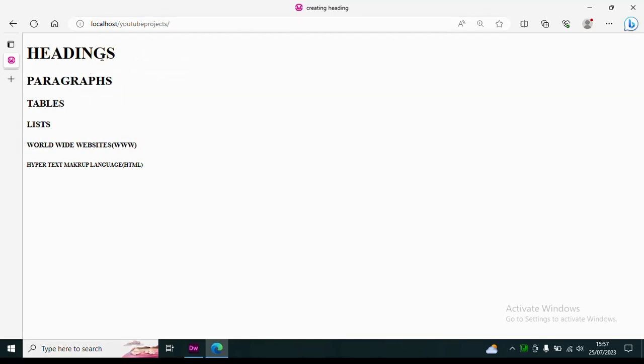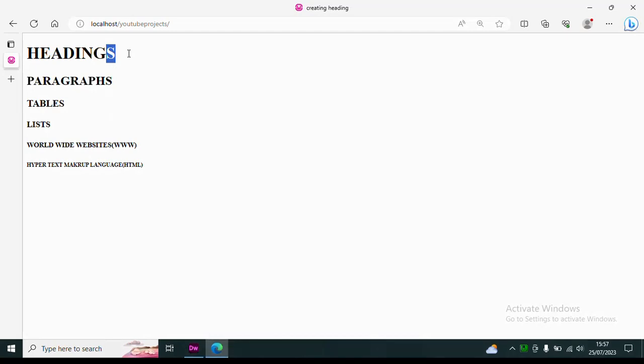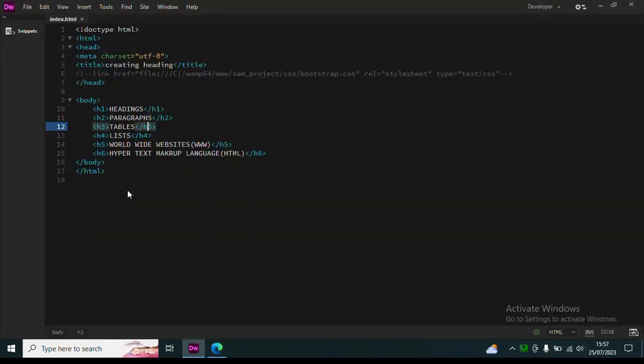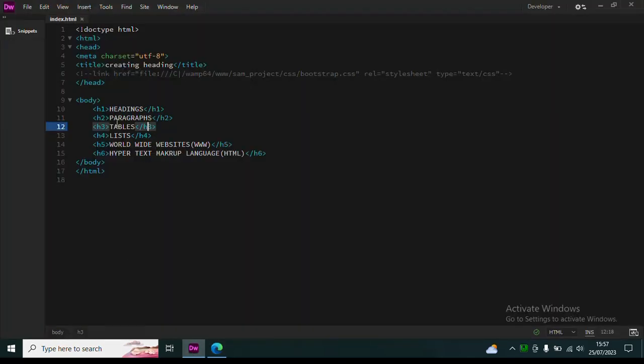So you can see how our text is appearing. The text that we wrote with the H1 is the largest of all. So here we have headings. Also we have paragraphs being the second text. You can see it's much smaller than the first, which is H1, and then H3 is much smaller than H2.